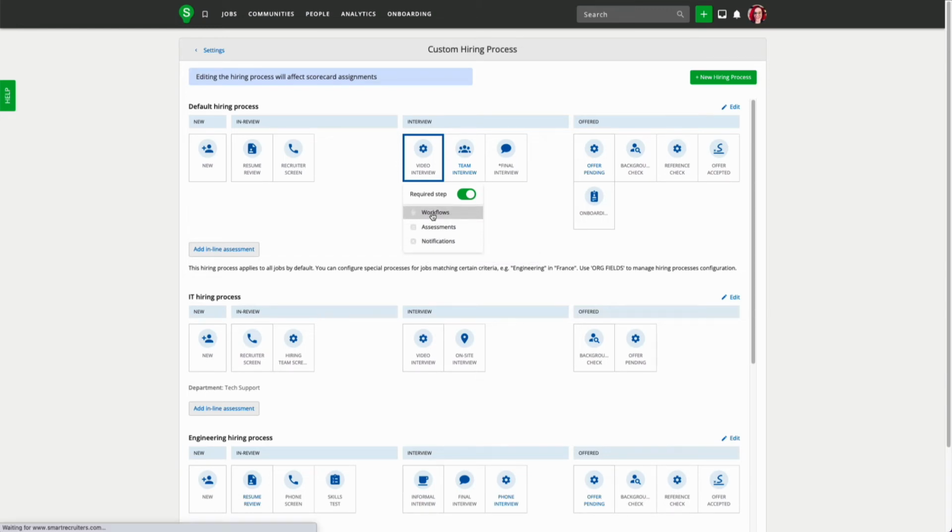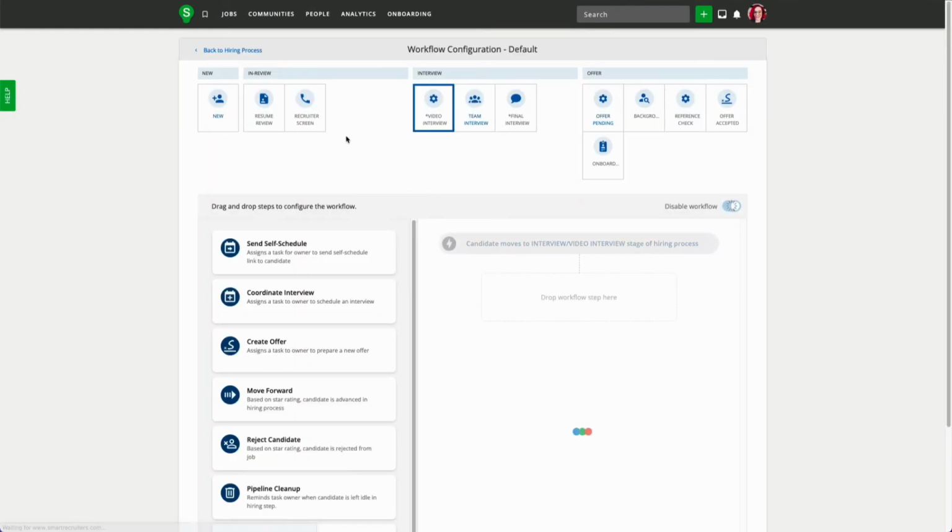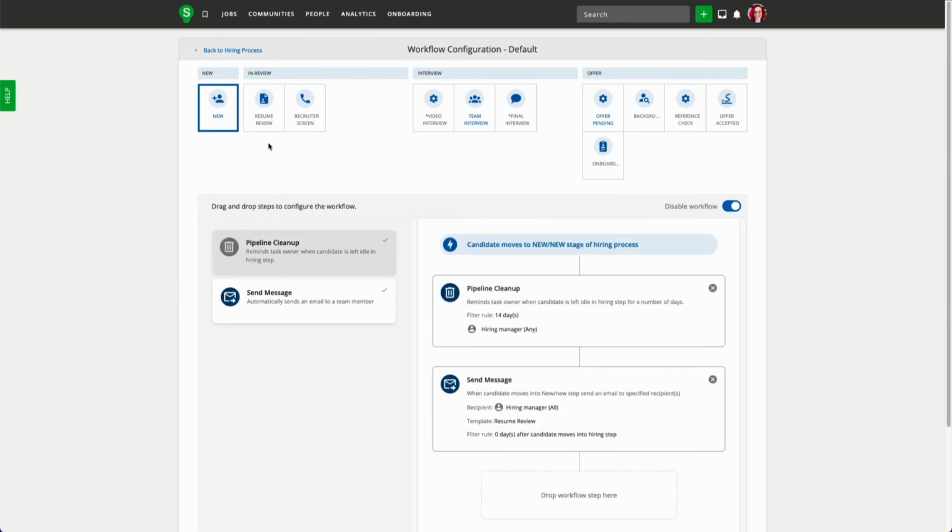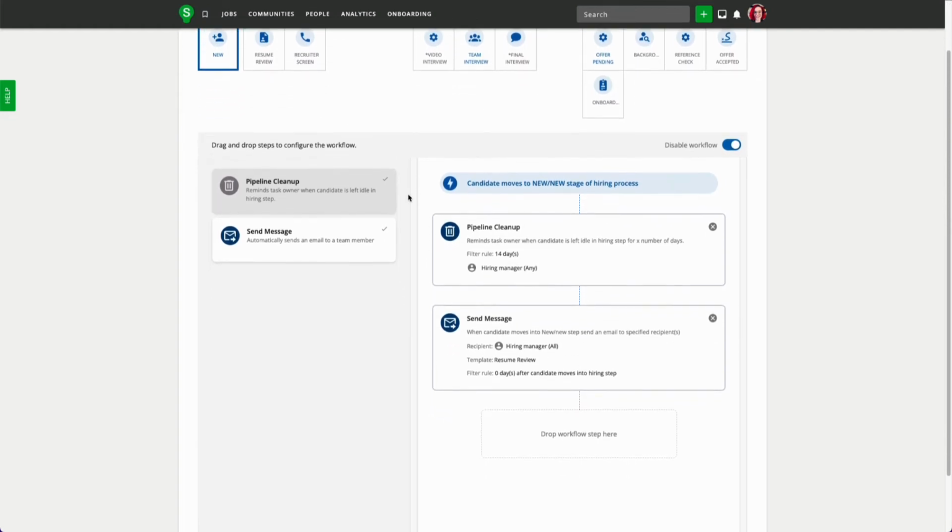So if I click on workflows, I'll be brought to the workflow page that has all of the steps in this particular hiring process. And the one different step here that only gives a couple options in the workflow is the new step. So for this step I already have some workflows configured.